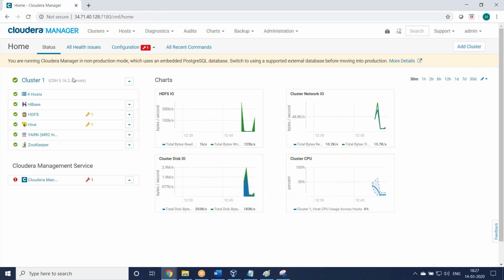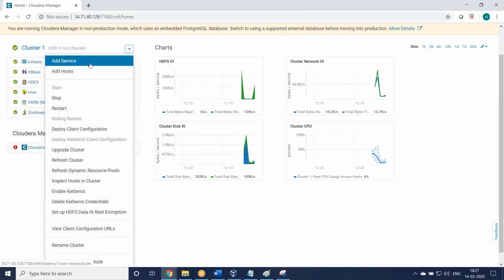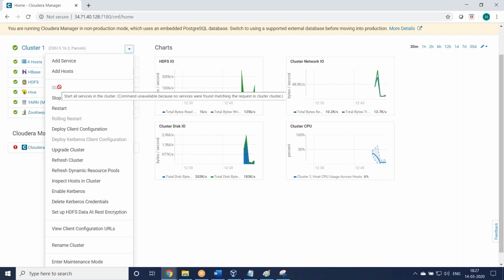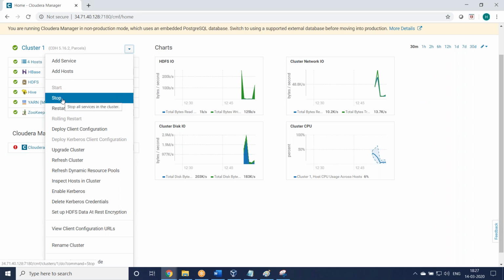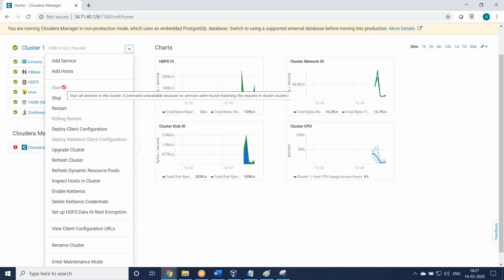Now we are in the cluster main page. You see here the cluster name, version, right? You see here, add a service. If you want to add an ecosystem tool, you can use this option. Add a host: if you want to add a new server like data node 4, 5, use this option. Currently the start option is disabled. Why? Because the cluster is started already, right? Stop and restart are enabled. Once you stop the services, the start button is enabled. Currently all are running, so the start button is disabled.